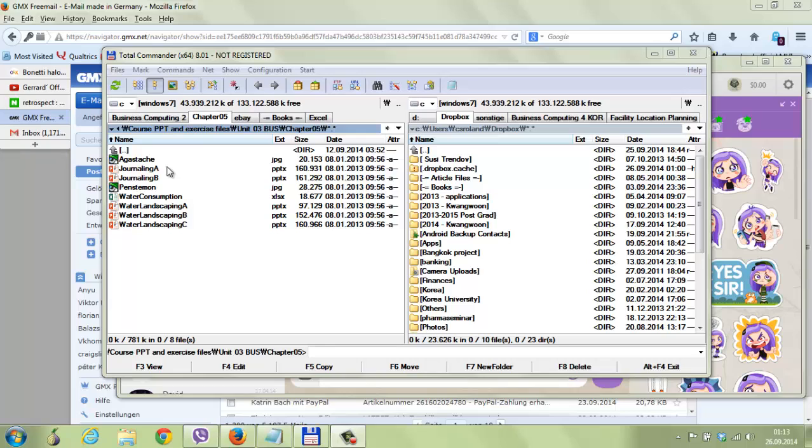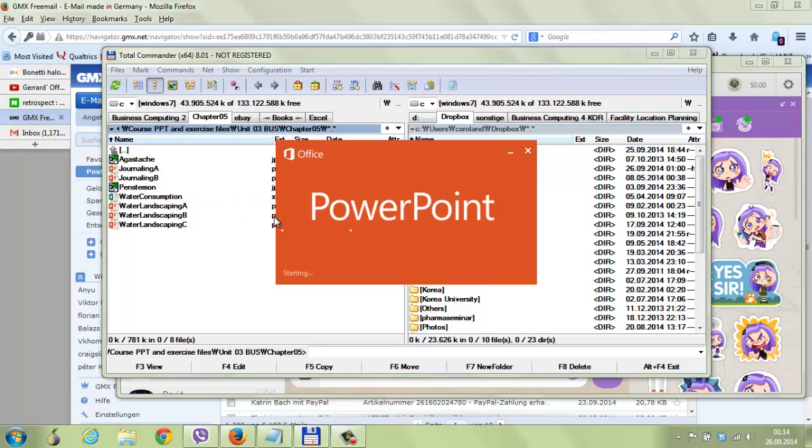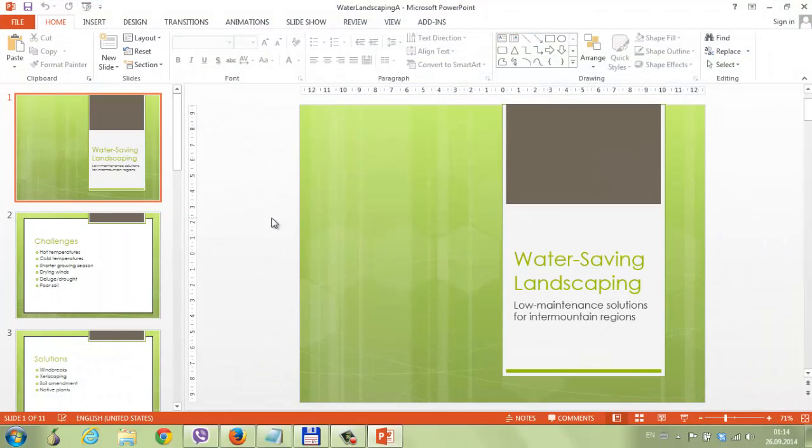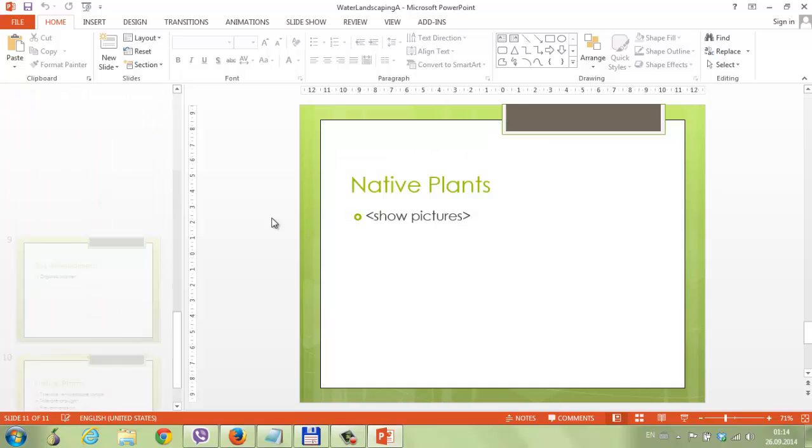So first, let's take the chance to insert pictures and clip art images, where we need the Water Landscaping A presentation and the Penstemon and Agastache pictures located in the Chapter 5 folder to complete this exercise. On the first step, we need Water Landscaping A. This has to be opened, and let's press End to move to the end of the file.